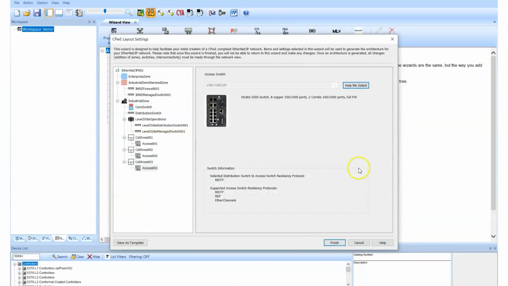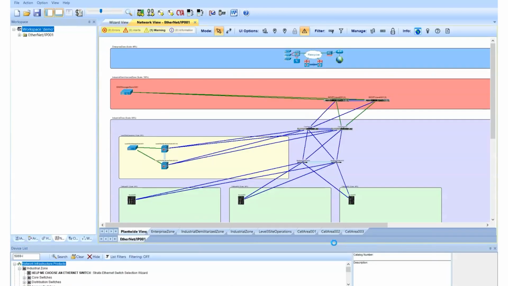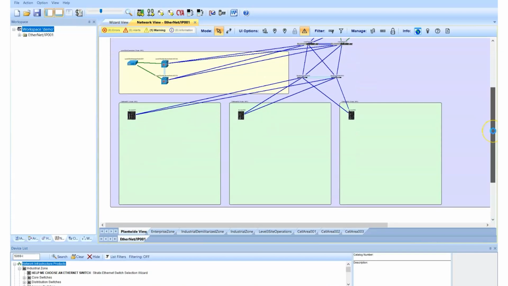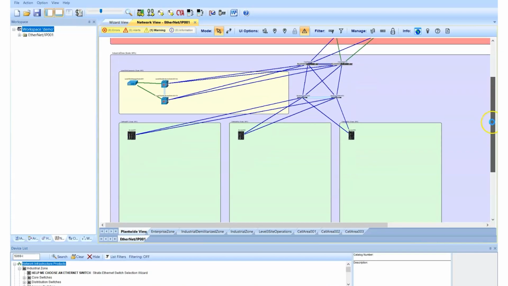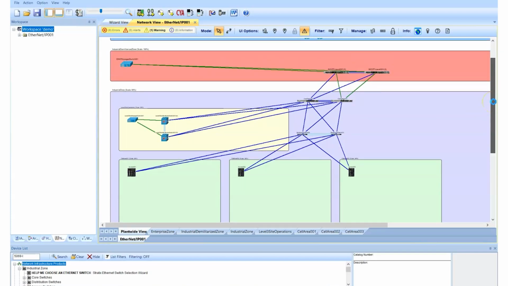Once we get that done, we can finish it, and it will actually give a printout of our network design. You'll notice the blue section is the enterprise zone that we added. The red section is the IDMZ, the demilitarized zone. And then we get into our actual cells of automation. You'll notice that that's represented by the green areas in there.